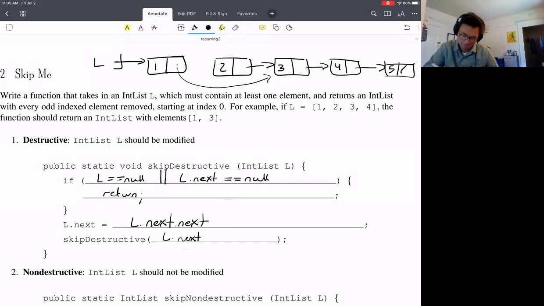And just to finish the recursion out, let's imagine that we did this again, that we did take the recursive call. What's going to happen is we're going to get basically another L in another frame. That L is going to be pointing at this 3 as L, and then it's going to say, okay, is 3, is this node null? Nope. Is its next null? Nope. So it's not going to return. It's going to rebind its next to be next.next, which is this 5 node like this, right?